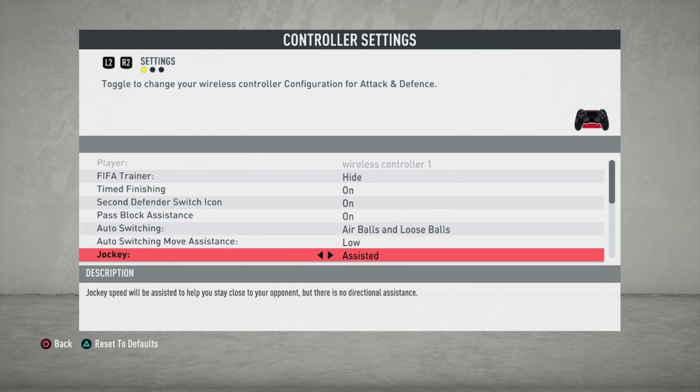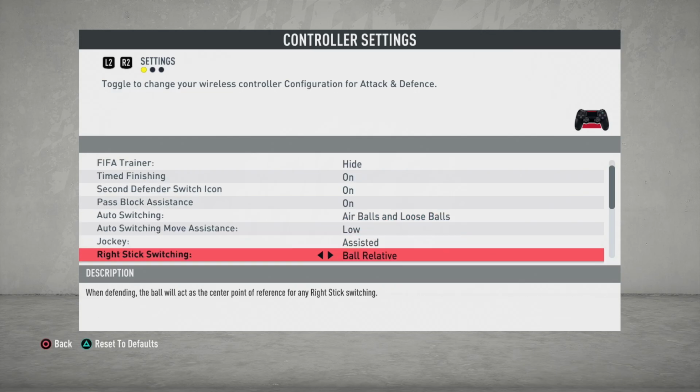The last setting is the right stick switching mode. This is a new one and was introduced in FIFA 20, and you can choose between player relative, which if you have played FIFA before FIFA 20 has been the default setting with no other alternatives. In this mode, the player you have selected is the center point or reference for any right stick switch. So a flick towards the right will always select the player to the right of who you have currently selected.